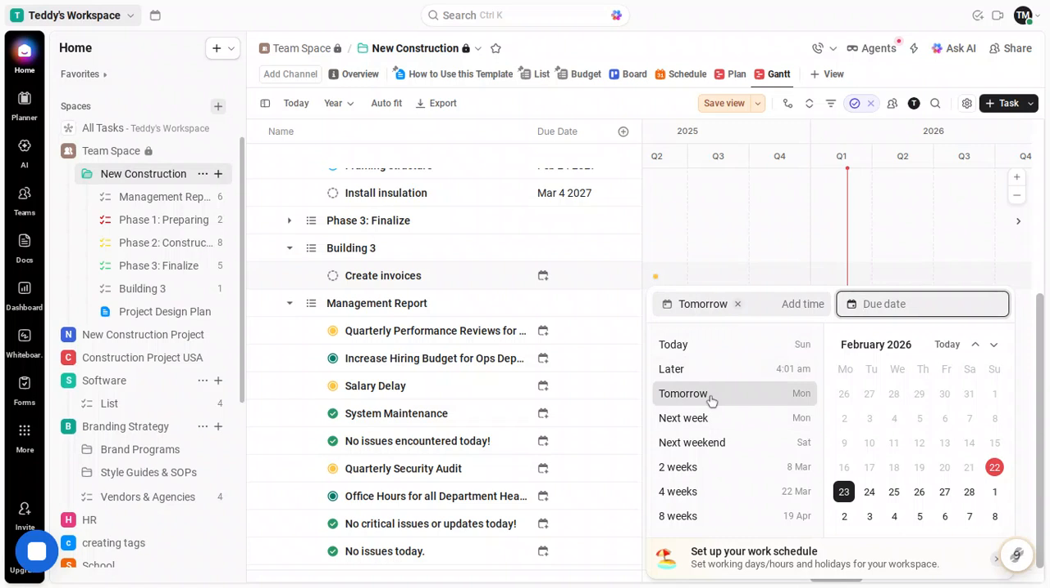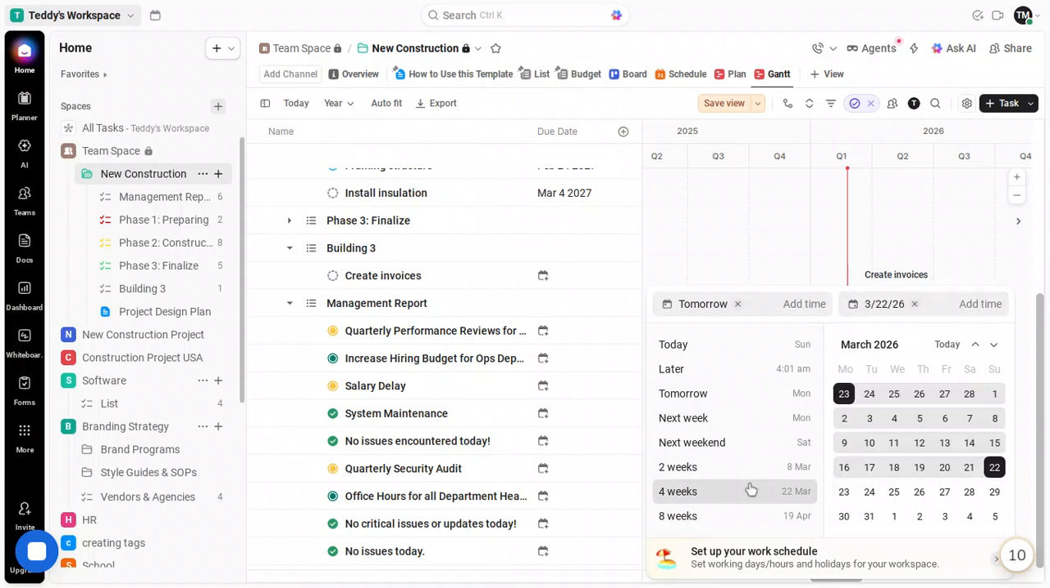If a task shows no dates, set them directly from the Gantt. Select the task, choose a start like next week, then set a duration of 2 weeks. If you need 2 weeks again for a related task, repeat it. Those quick presets make consistent scheduling much faster than typing dates by hand, and they instantly convert undated tasks into scheduled work visible on the timeline.